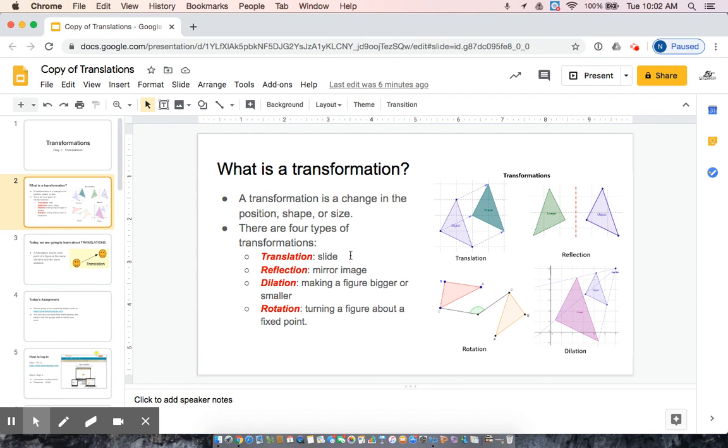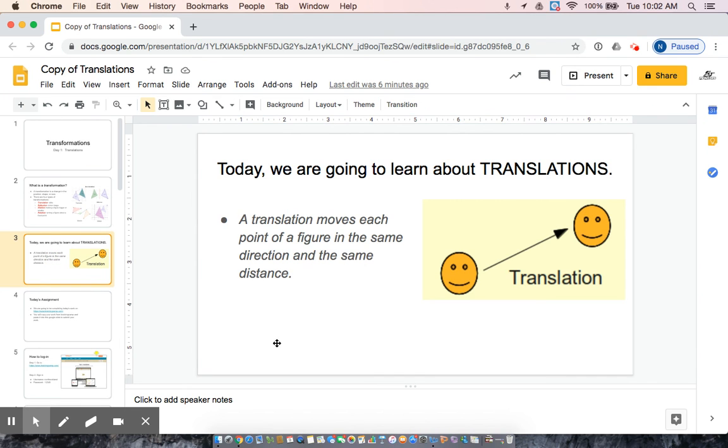A translation is a slide on a coordinate plane, which just means the shape is going to be positioned in another region on the coordinate plane than the original image, which is what we're going to be focusing on today. So, again, today we're going to learn about translation, and a translation simply moves each point of a figure in the same direction and the same distance. So, today we're only going to focus on triangles.